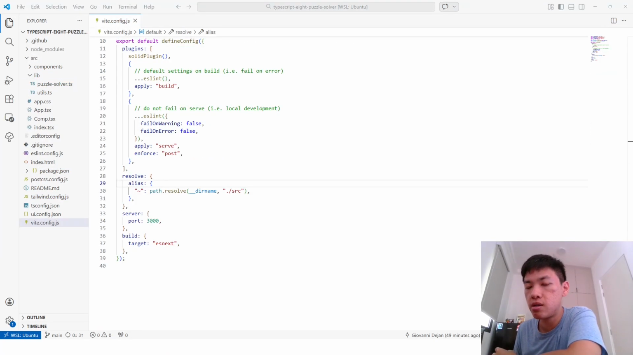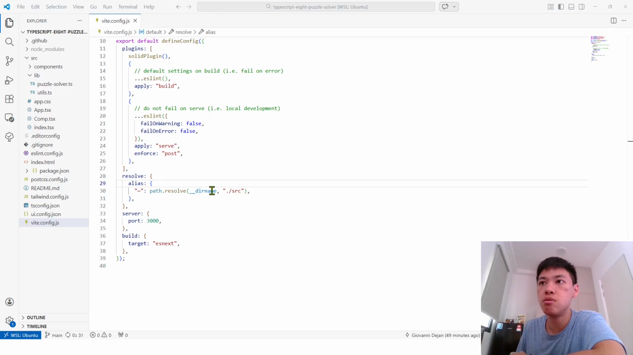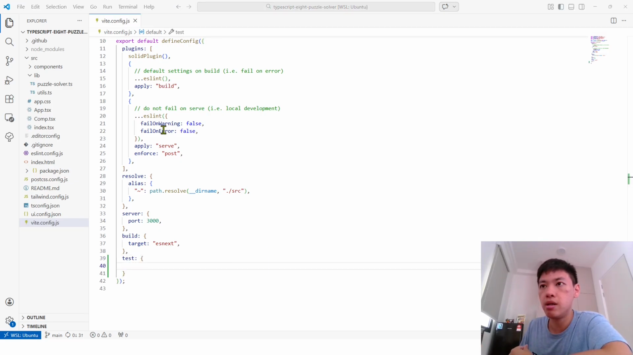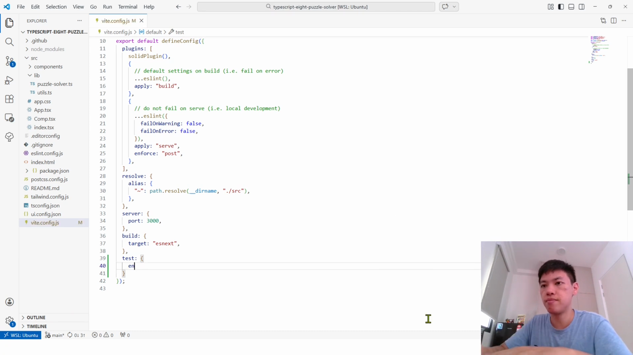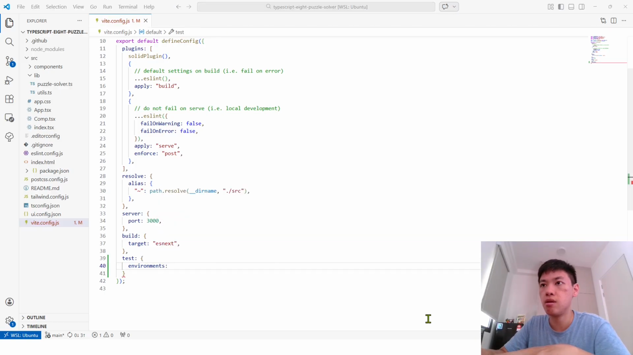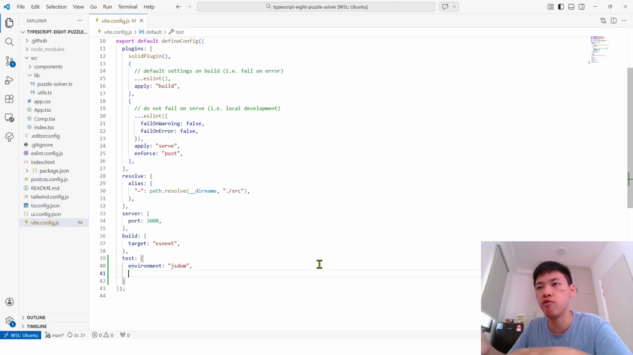Next, we are going to add the unit test. So to add the unit test, we need to add a few configurations. Most of them are in vite config. So below here, below build, we add test. And then we set the environment as jsdom. Now, we do not need this for now, but we are going to use this later when we want to write unit test for the UI.